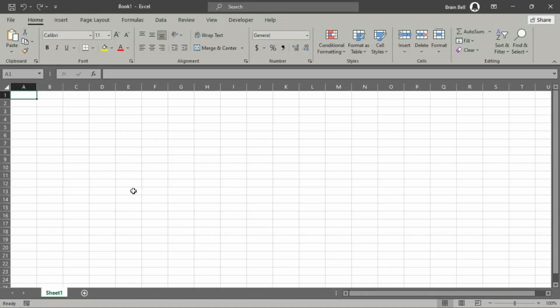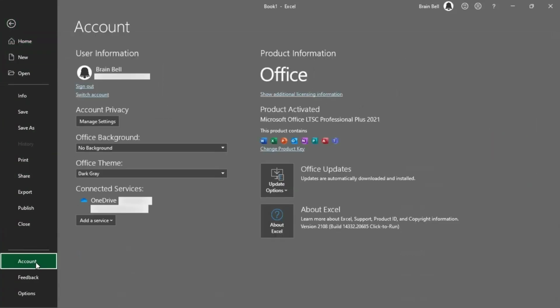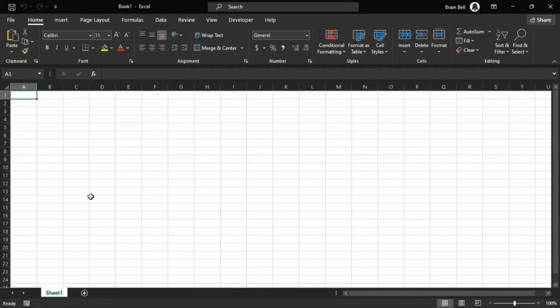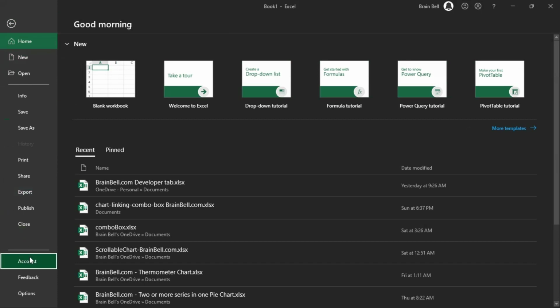Method 1. Click on File in the top left corner, scroll down and select Account. Find Office Theme and choose Dark Gray or Black from the drop-down menu.